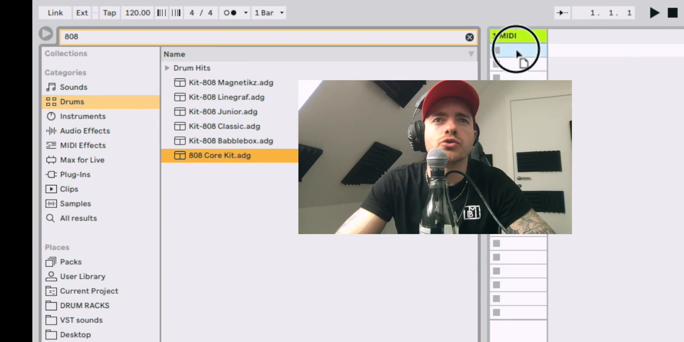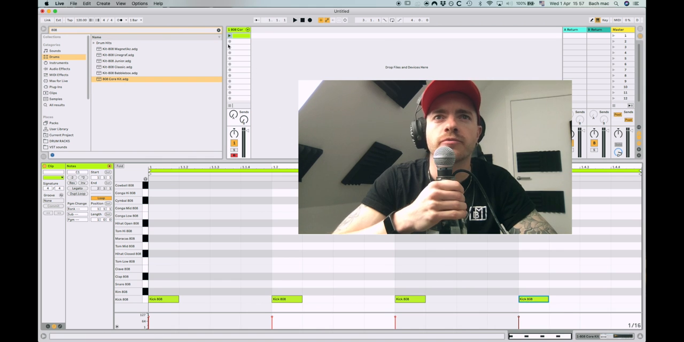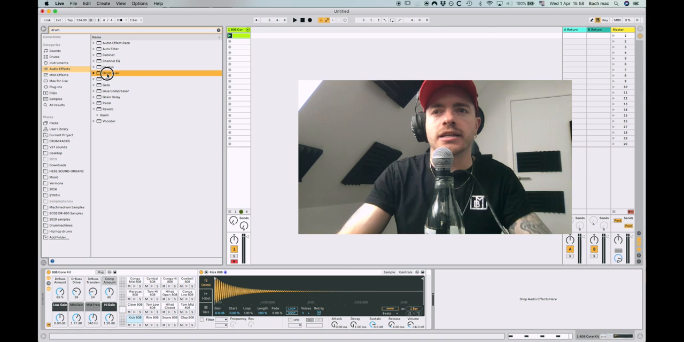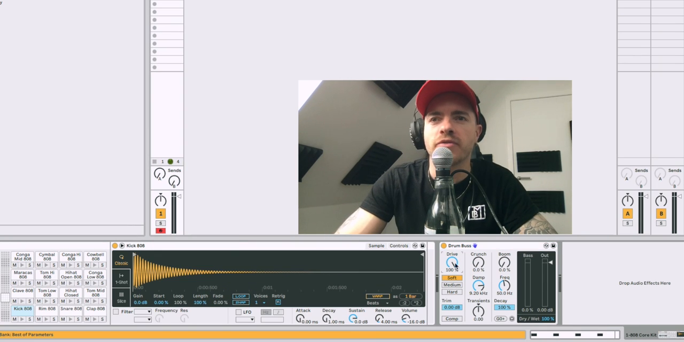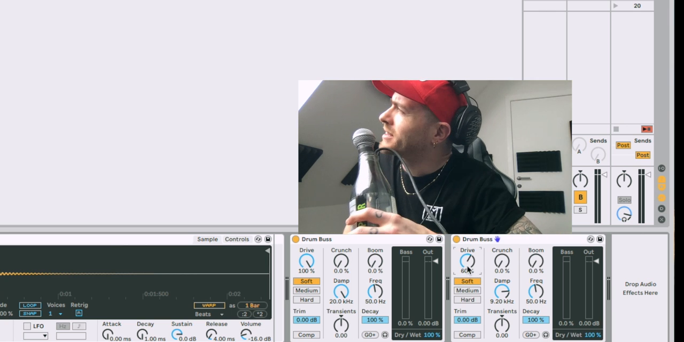Open Ableton, drag in an 808. Now go to clip view, add in some kicks right here. Let's add 4. It's gonna play as a loop. Easy going. Now let's add in a drum bus and crank that all the way up to 100%. Add another drum bus. Let's put it up to 60%.